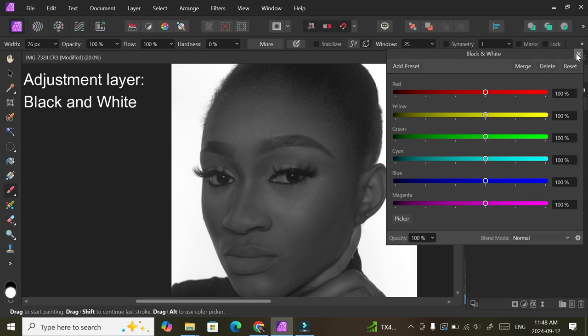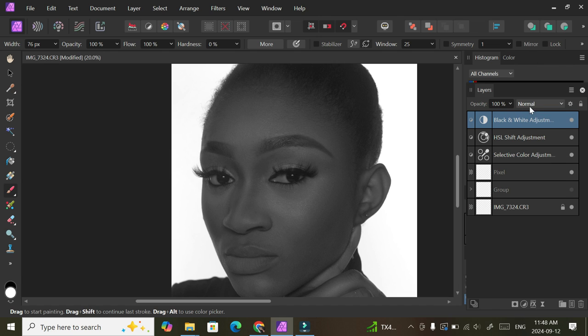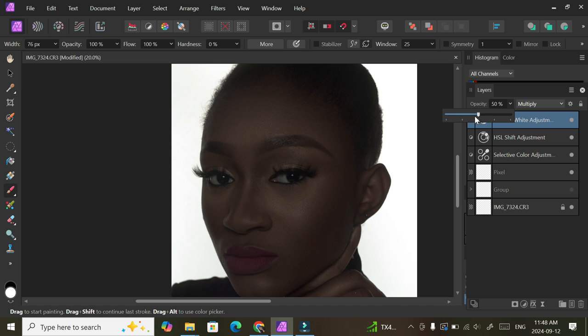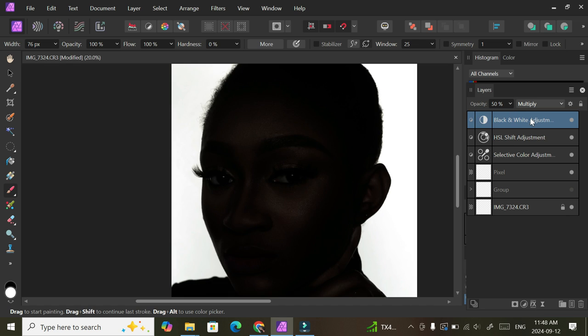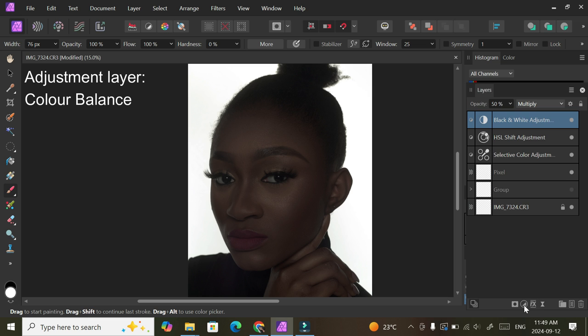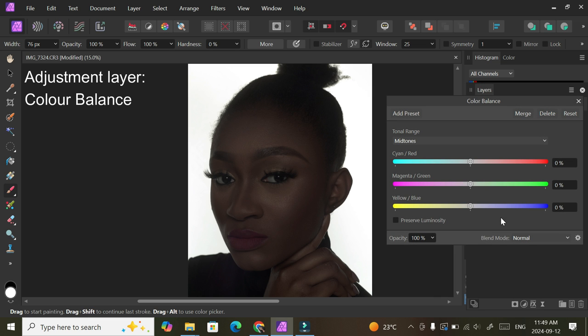Next is the black and white layer. For this one, we're going to change the mode to multiply. You can see the melanin just hit. So I'm going to reduce the opacity by about 50%. I think I later adjusted this to 60. This is what it looks like at 100, and then you can take that down to about 50 or 60. Adjust according to your image, to be honest. If this person was much lighter, I'd go higher.